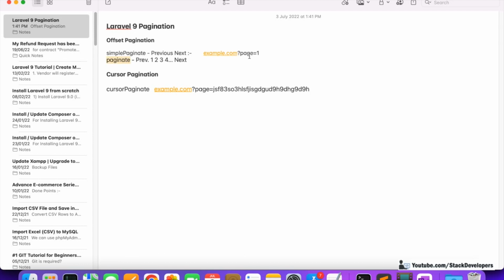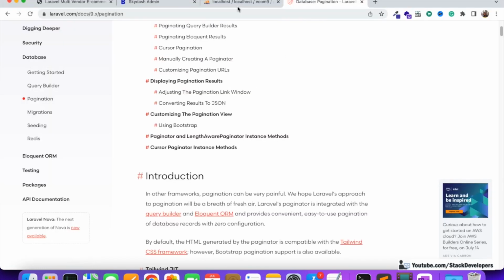We are going to use this paginate method, that is enough for us. But for awareness, you must know about cursor paginate as well, because sometimes you are going to handle such a big website in which simple paginate or paginate will not work, then you are going to use cursor paginate, okay. So let's try all this pagination once.